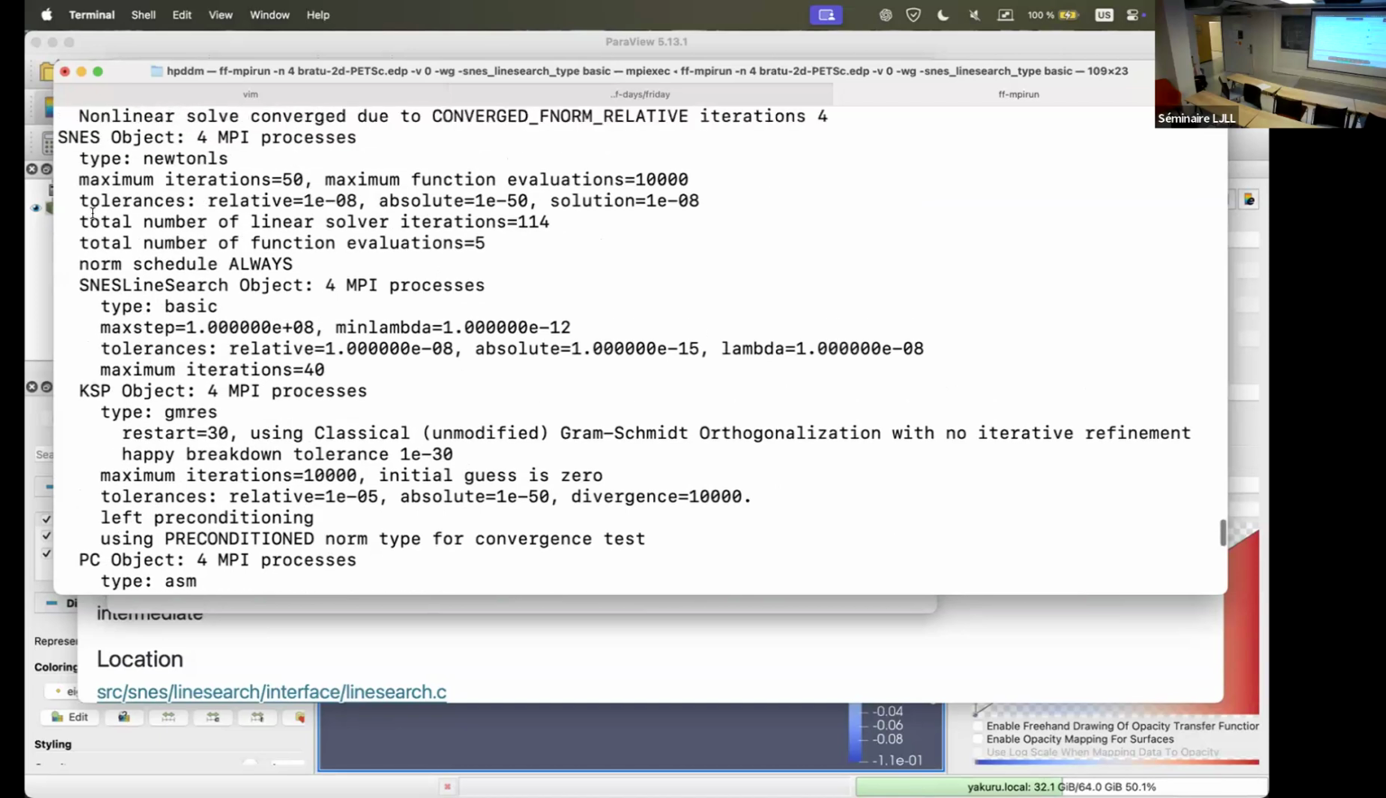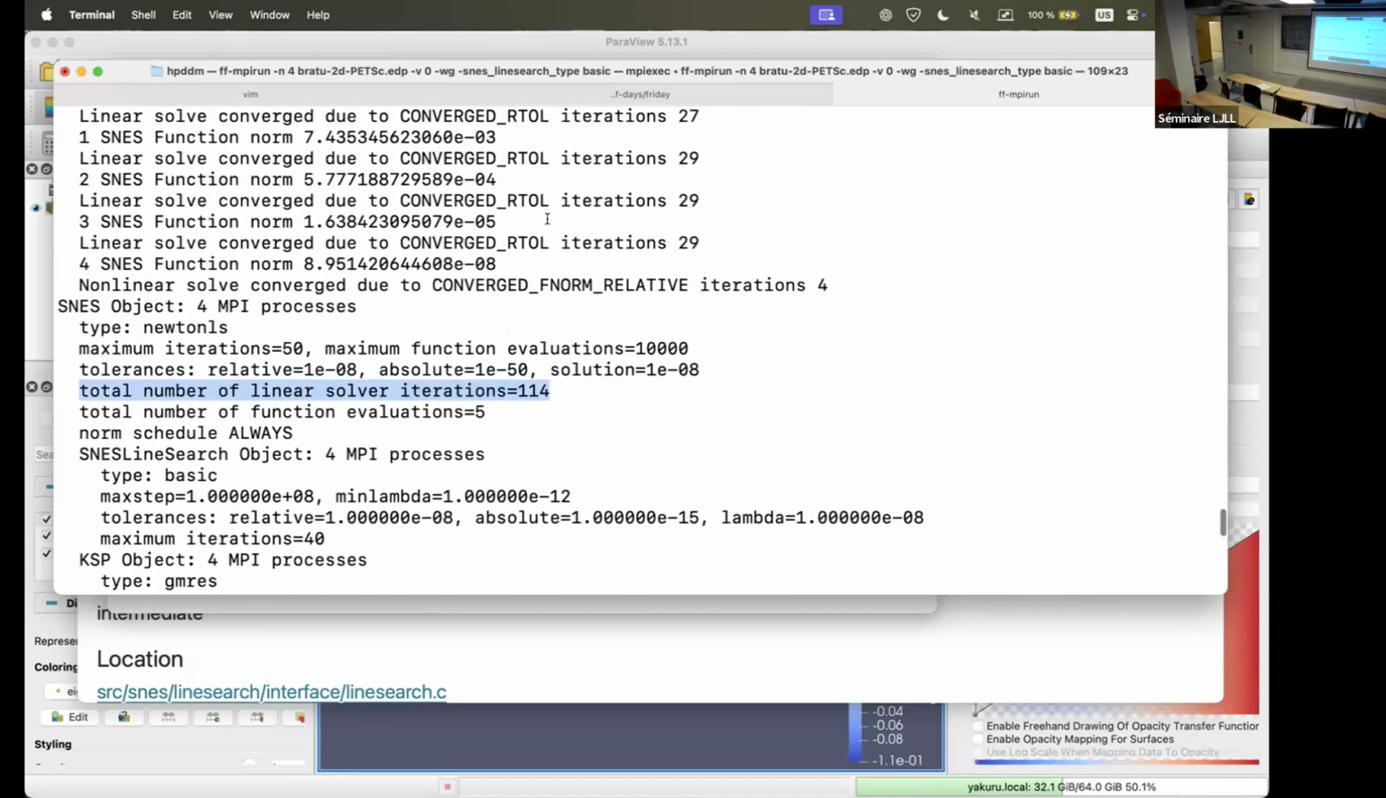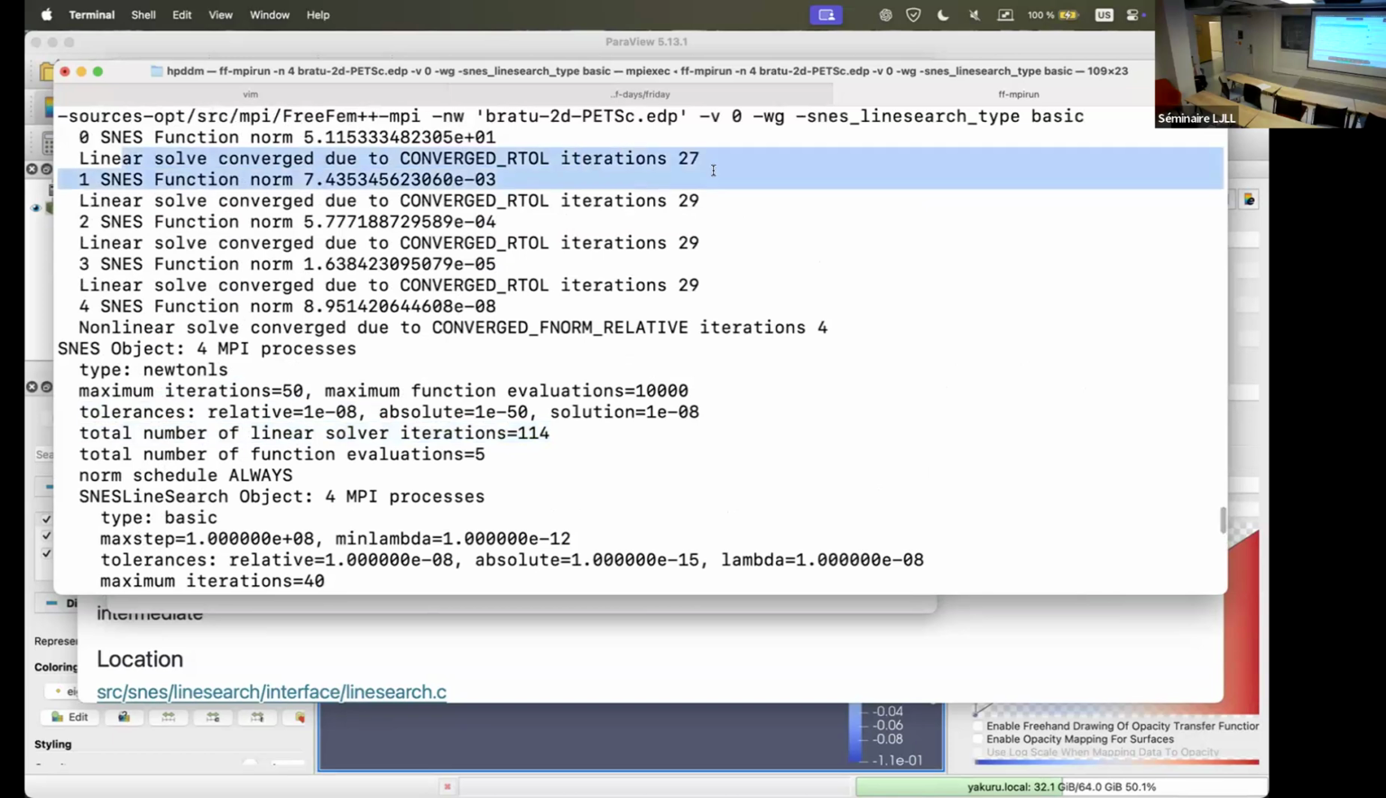But yeah, for example, in the SNES solve, you can have access to the total number of linear solver iterations, so basically the sum of the KSP solve iterations, so 27 plus 29 plus 29 plus 29. You can have the number of function evaluations. Depending on the type of line search method, if you do backtracking and stuff like that, you can have more function evaluations than Jacobian updates and so on. There are all sorts of statistics available to the user.